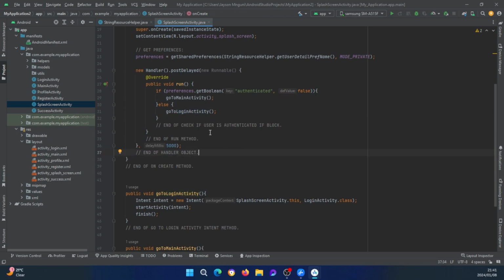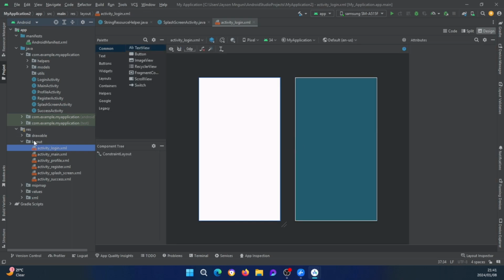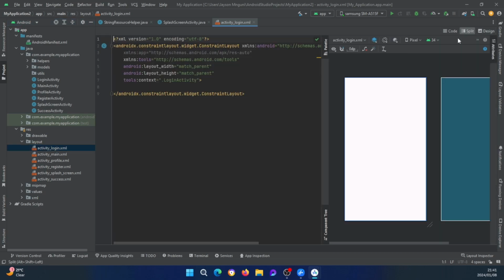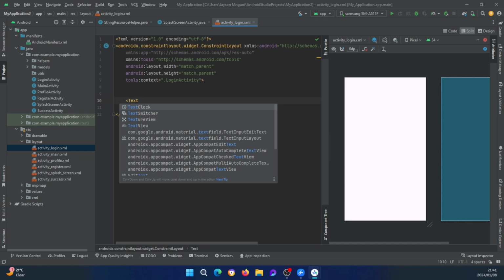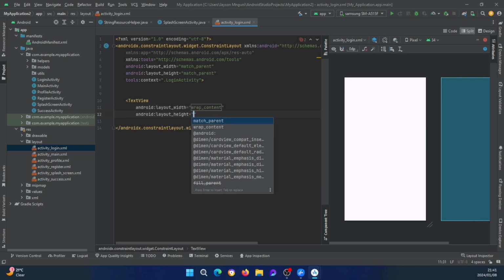Now before we test this, let's do this. I want to first come into the login activity, right? So I'm coming here within the resource folder to the layout and to the login form. I'm going to change this to split, right? So here I just want to create a text view. So I'm going to say text view, right? And then this will be wrap content.